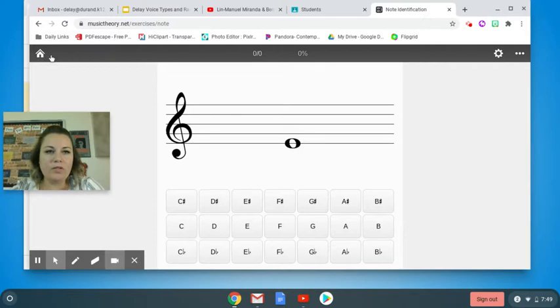So once you get into musictheory.net, you're going to click on exercises. Note identification is where you're headed, and you should pull up a screen that looks like this. Then we're going to change some of our settings so that you are identifying solfege syllables and not letter names.